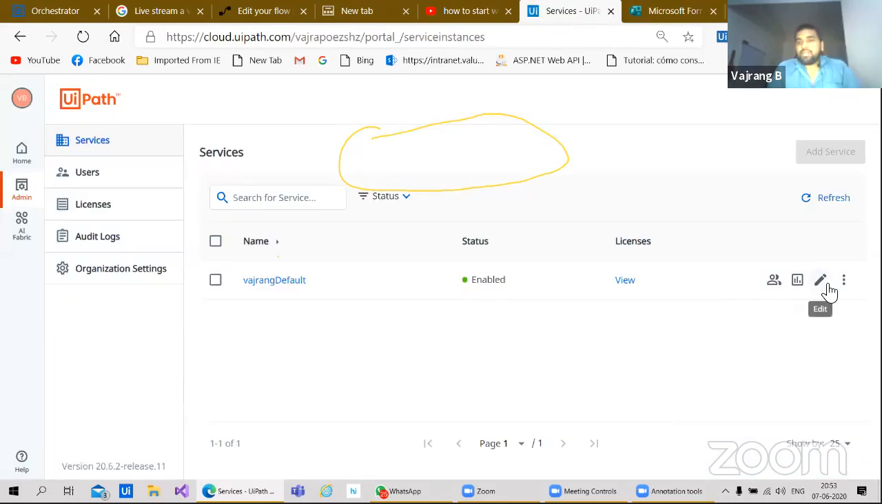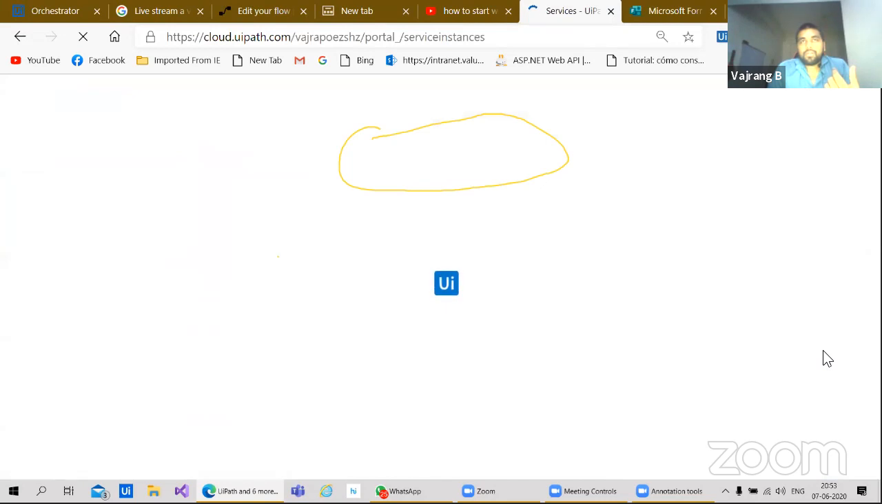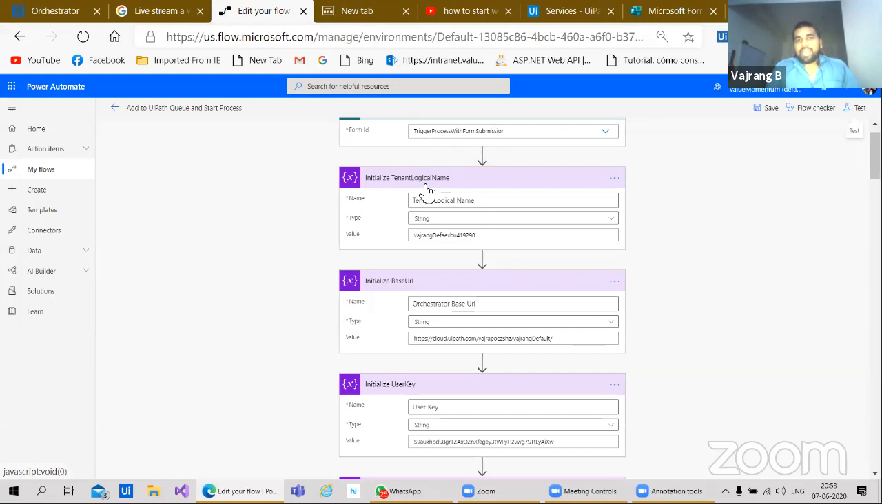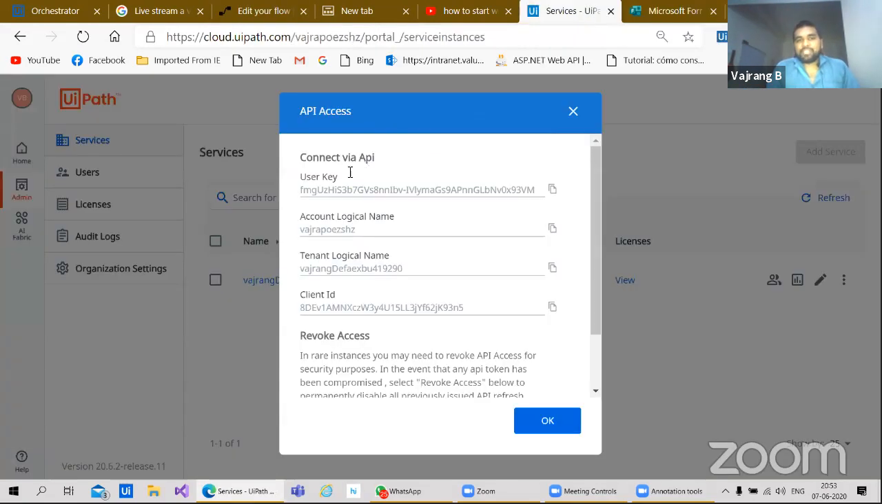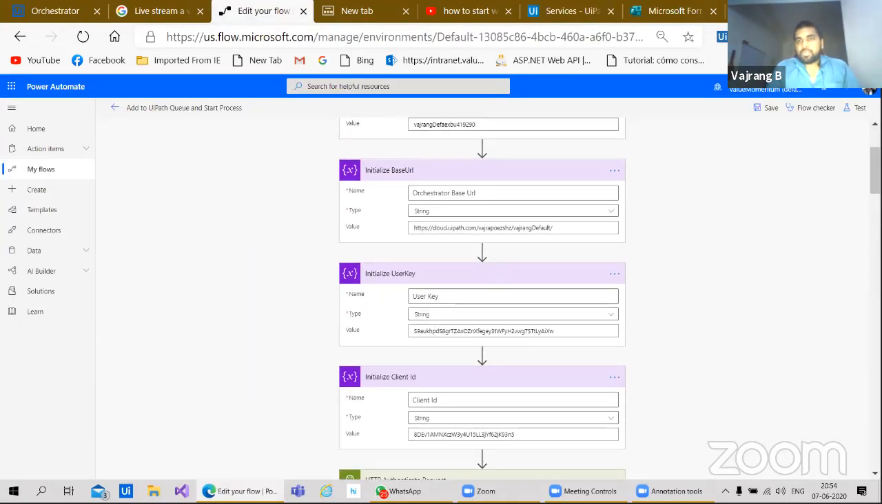So here, what data do we need to get? All we need to do is go to the API access, and we have all the details that we need. So here, from user key, let's go with all three. I gave the proper naming convention so that you can just pull up the values and place them. The user key, you need to place in the user key. The logical name is from the logical name.